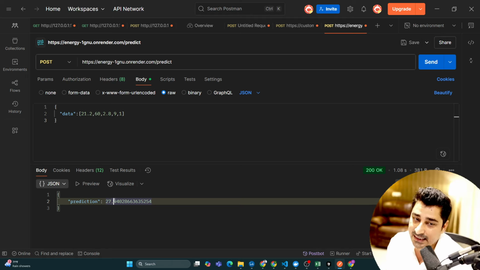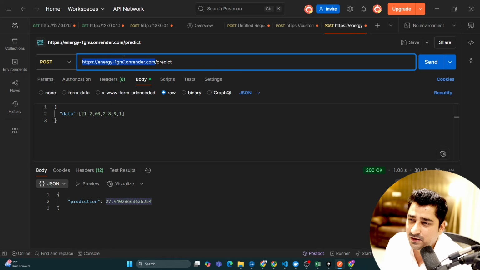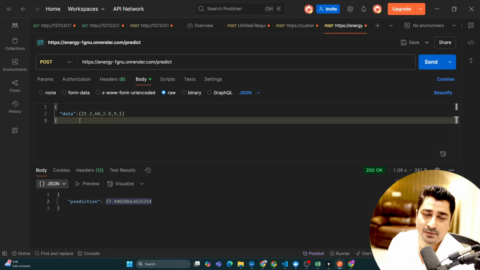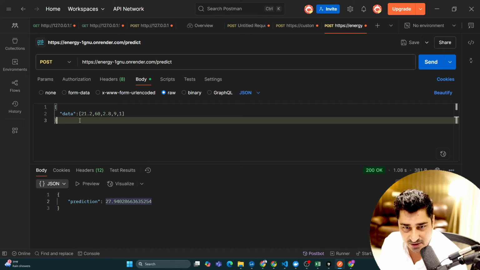My backend is technically deployed. And yeah, I can share this API with anyone. I can say, okay, just do a POST request and pass this data. Every one of them will be able to use my model. So pretty much amazing for all of us, guys. We are able to build another project.